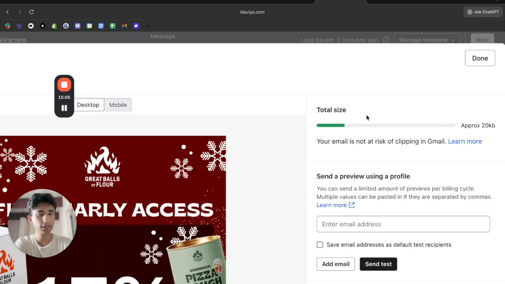Oh, and real quick, this little total size button, it just shows how big of a file it's gonna be when you upload the email. Smaller it is, the better. The more compressed it is, the better. So that way, when somebody receives your email, it opens instantaneously, as opposed to having them wait like 5-10 seconds, which just kills conversions in your emails. So yeah, it makes the email load faster.